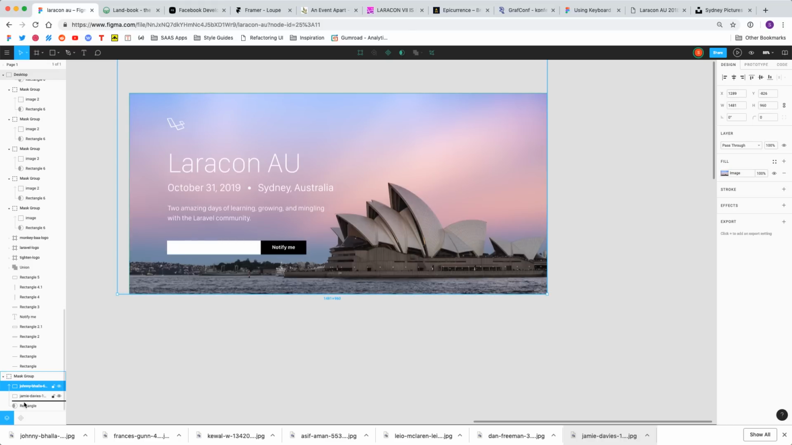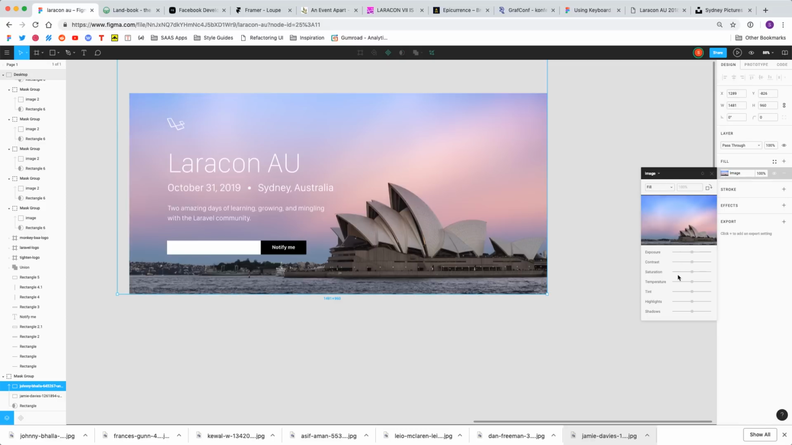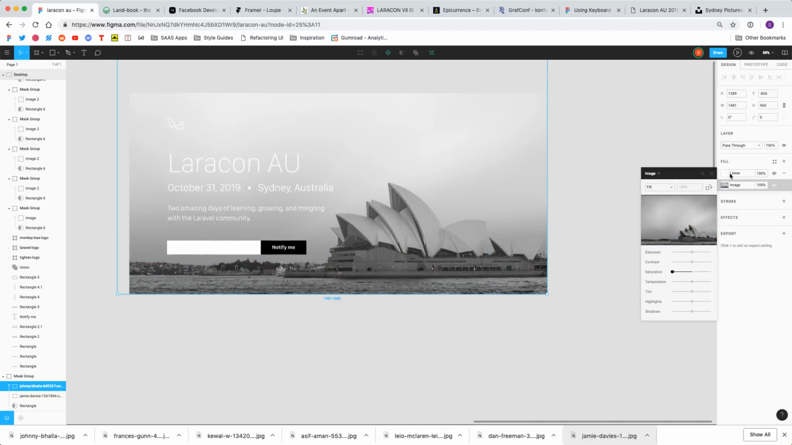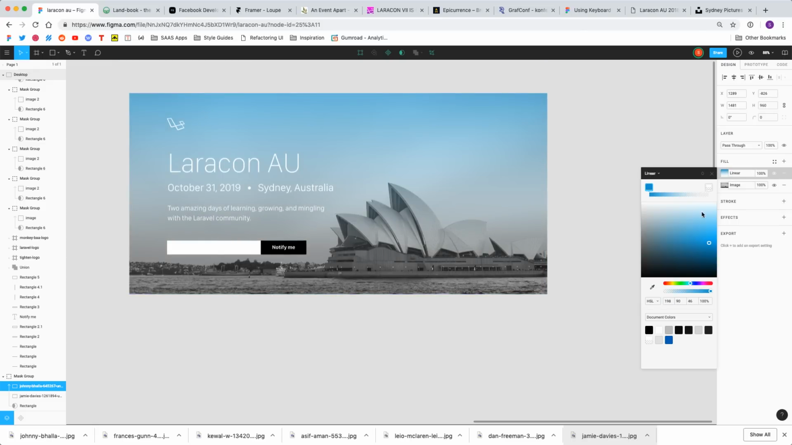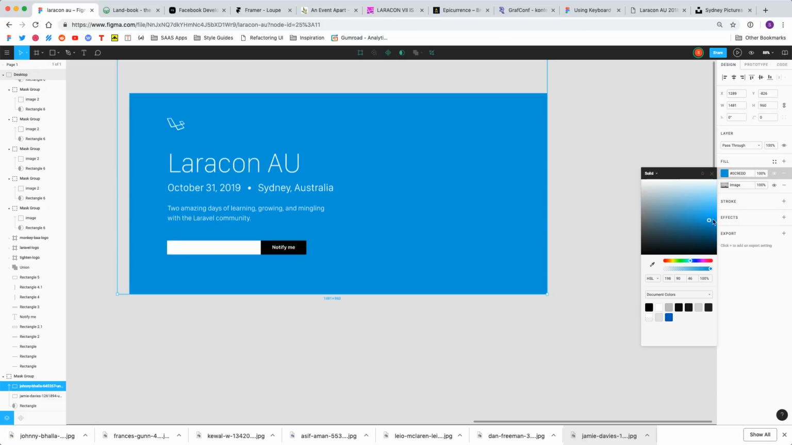I'm going to apply that same kind of desaturated treatment with a fill layer on top. Oh, this is on a gradient. And I'm going to multiply that again.